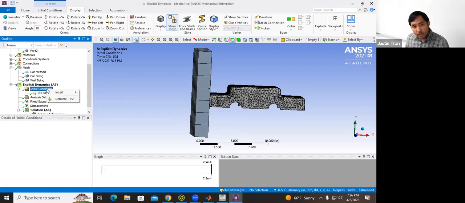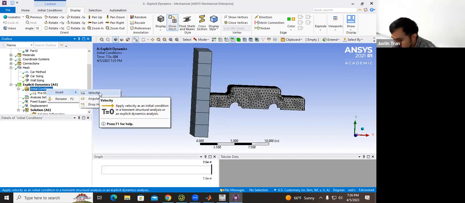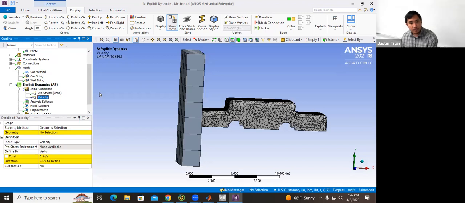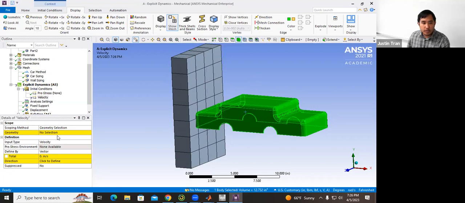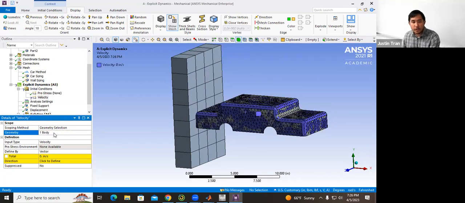Let's right click on initial conditions and go to insert. The initial condition that we're going to add here is a velocity. So let's go ahead and click on velocity. First of all, we need to specify which body or which part of the geometry we want to specify the initial conditions on, and then we need to give it a value for the velocity as well. Make sure that you're on volume selector mode and select the entire car just like that. Go ahead and click apply for the geometry.